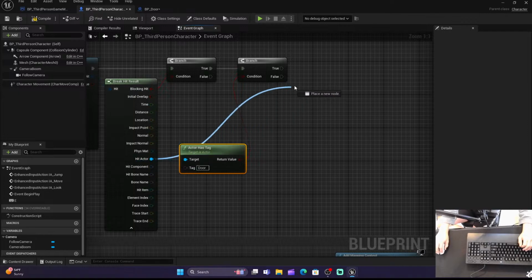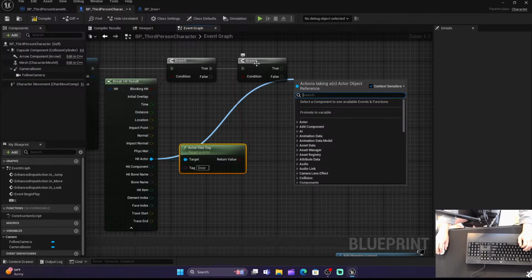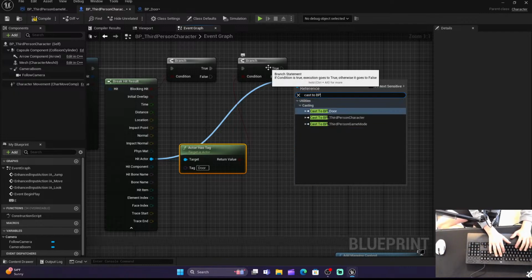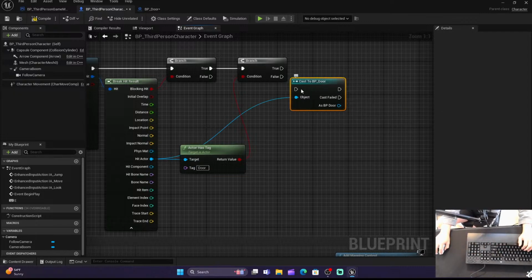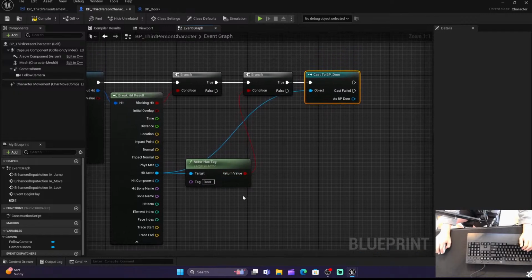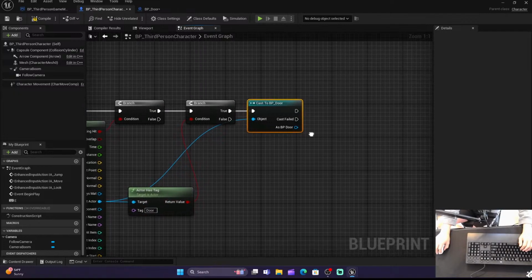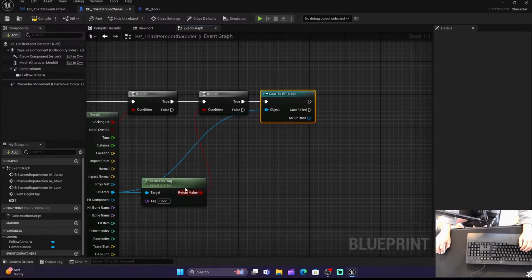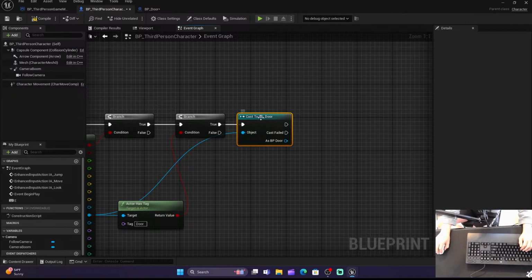So off of hit actor again, we are going to go in front of this branch and say cast to BP_door. Drag this up here and plug it into our true. So now if this has the tag door and it is true, then we're going to cast to our door. But again, we're going to do nothing if it does not have this tag. So to the true pin, we are going to cast to our door, and the hit actor is going to be the object.